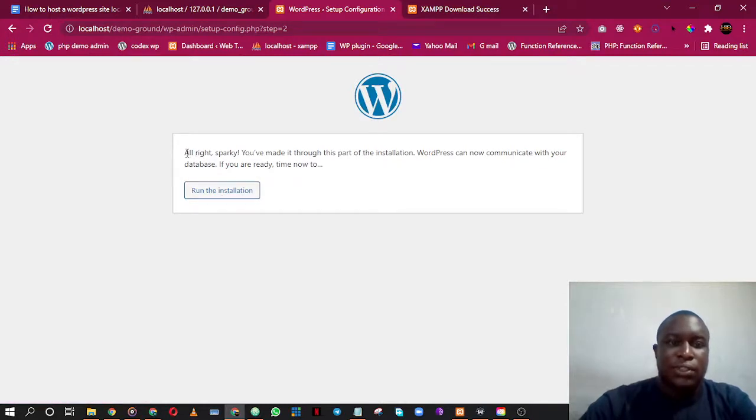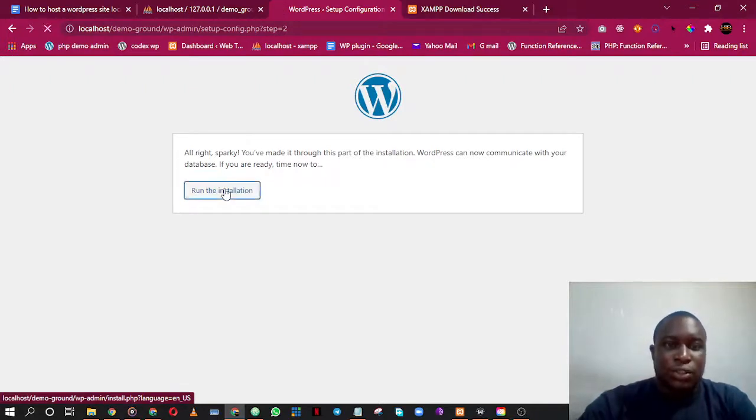Then if it's giving you error at this point, just go back and check all those data that you entered. Make sure that you enter the database name correctly. Then make sure that the database host is localhost. Make sure that your password is empty. Your table prefix is WP_. Then make sure there's one other setting there. I can't remember. You can just rewind back a bit, then you see all those settings. So you run the installation.